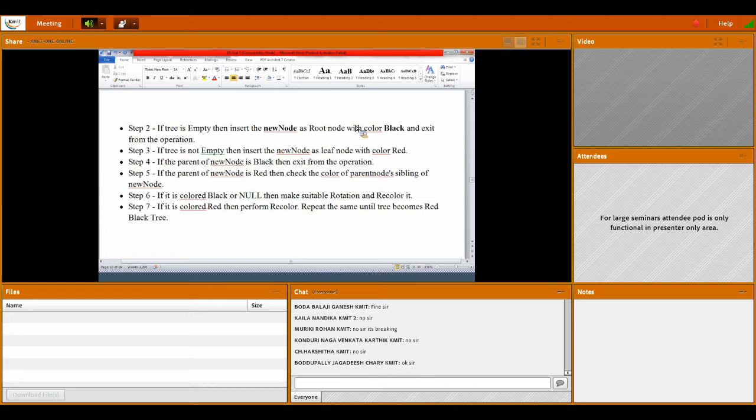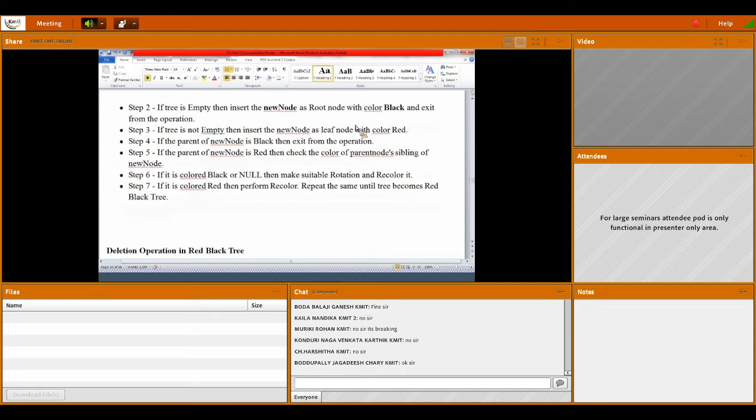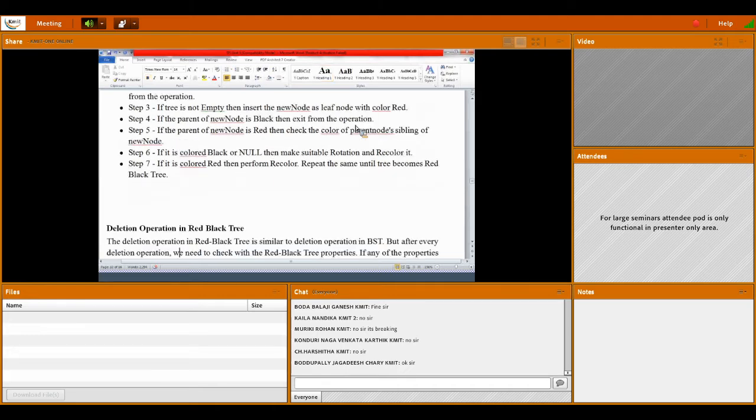If the parent of the new node is red, then check the color of the parent node's siblings of the new node. If it is colored black or null, then make a suitable rotation and then recolor it. Which suitable rotation? There are 4 varieties of rotations and 4 varieties of recolorings. We'll see later. First you understand, if the parent of the new node is black, then exit. Just see here above.